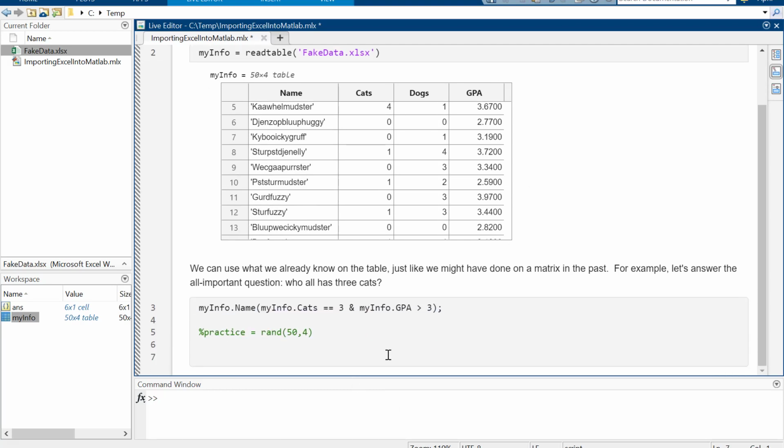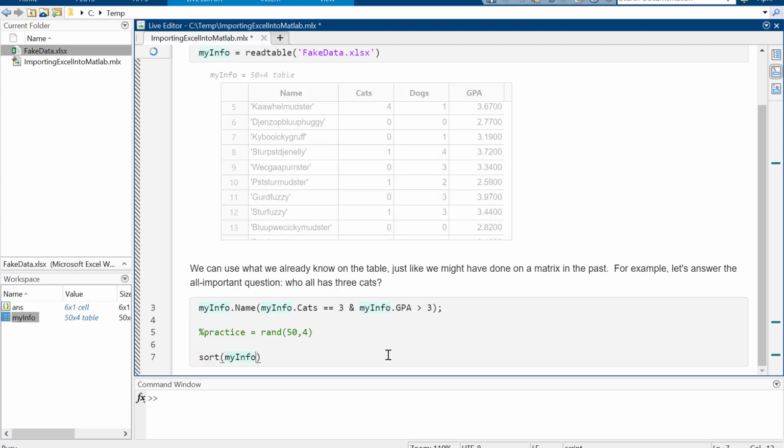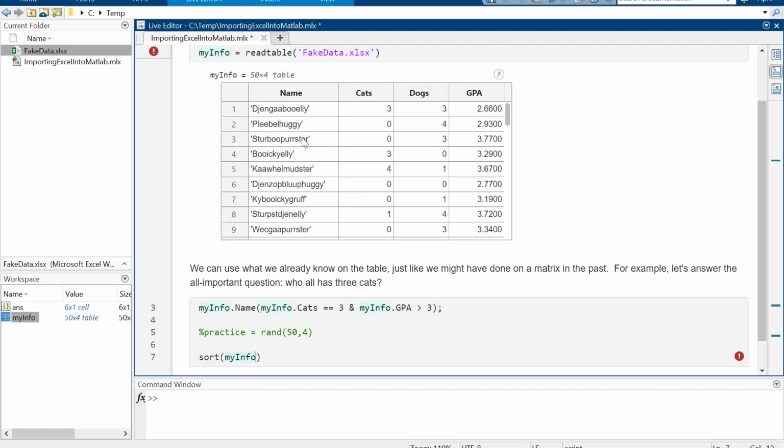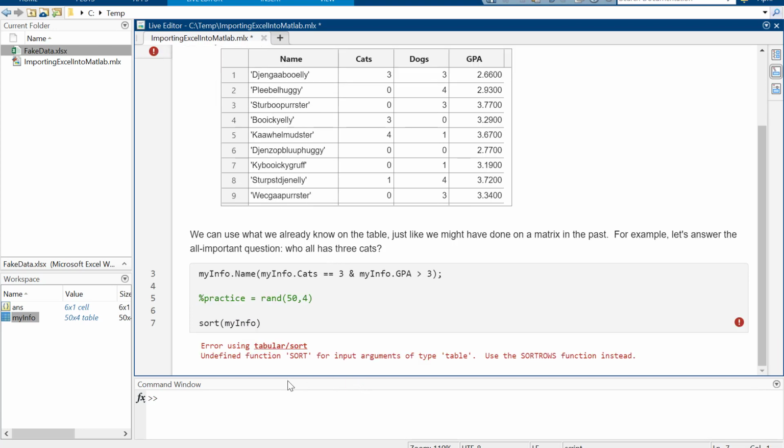If you want to sort, you can sort, and if you try to sort my info by just sorting, let's see, is it going to yell at me? Why is it yelling at me? Oh, undefined, sort for table. Oh, good, use sort rows instead.